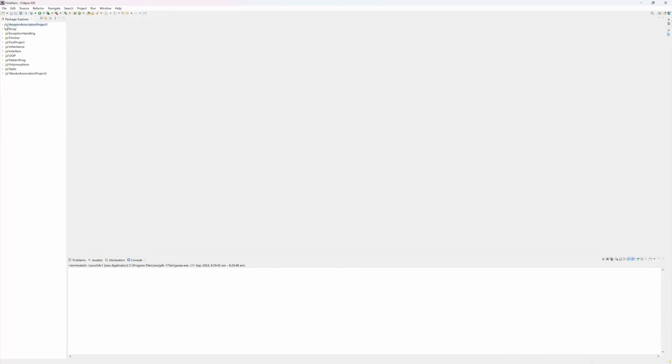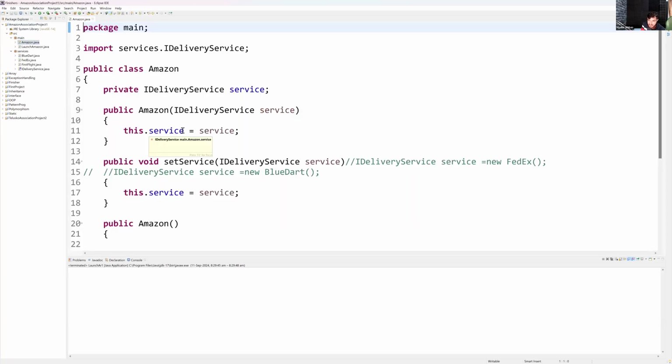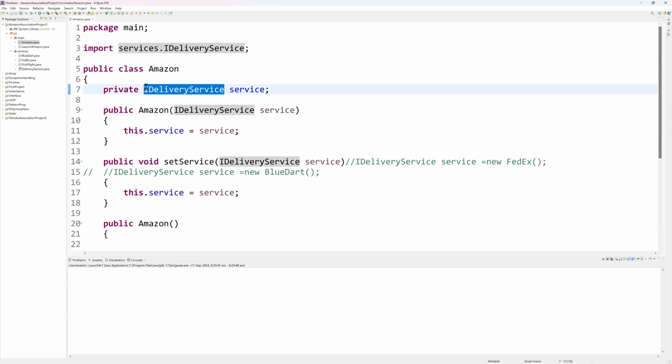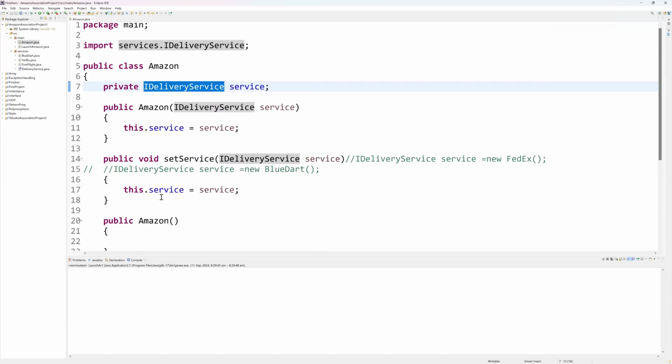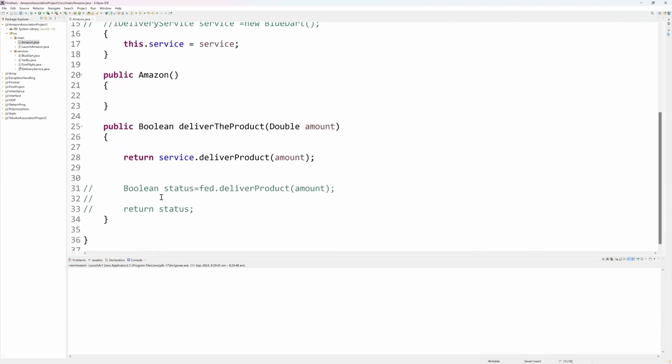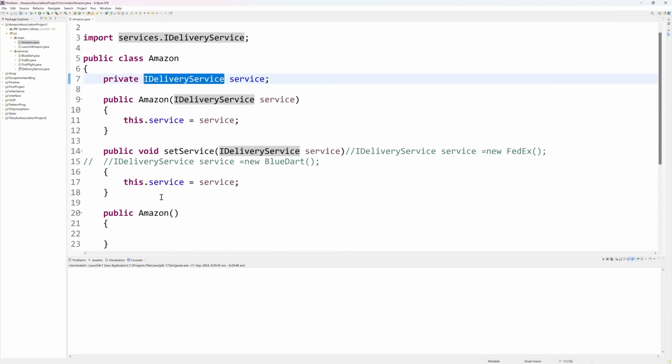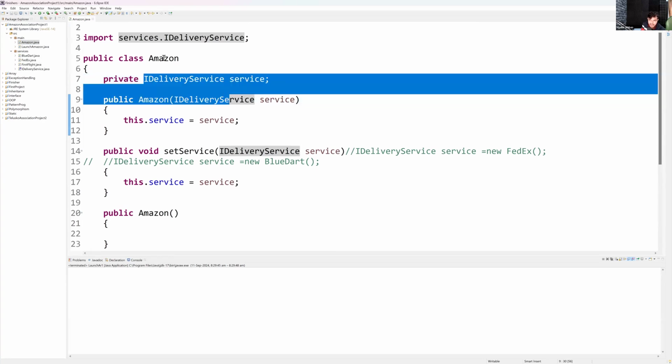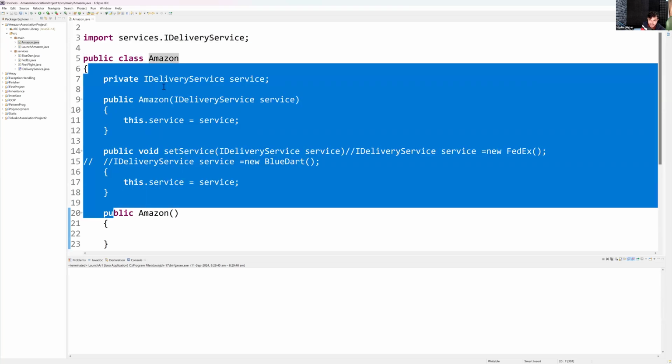Sir, in the Amazon class, I'll open the Amazon class. Yeah, please tell me. We have created the iDelivery service reference here. I didn't understand how it is getting connected with launch Amazon. It is not connecting there. This class is a part of Amazon, a private part of Amazon.